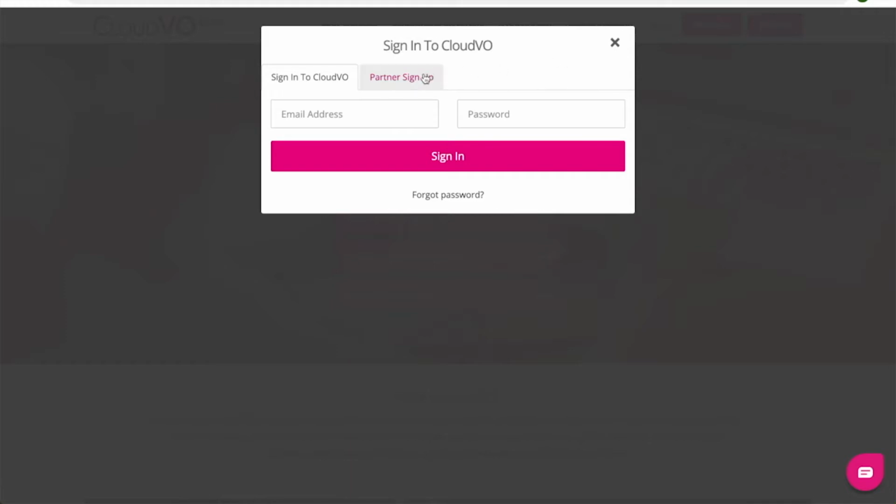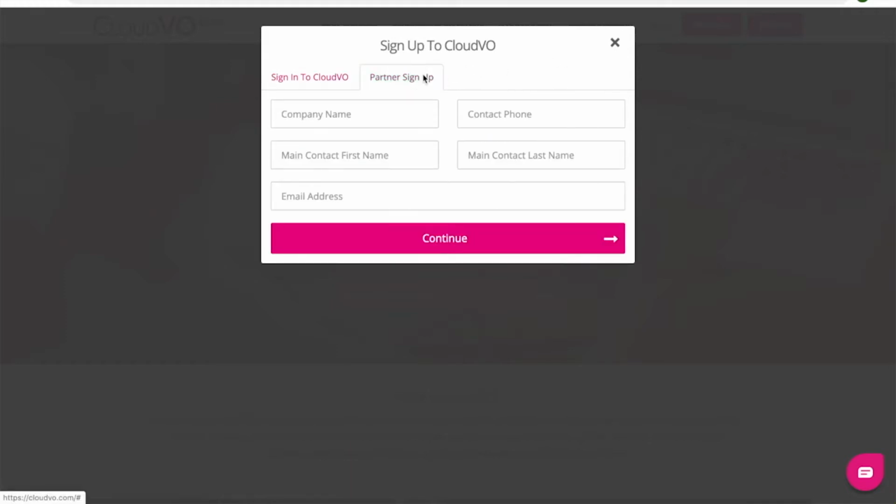If you're new to CloudVO, you can sign up in this tab by providing some basic information about yourself and your space. Once you click Continue, you will receive an email with a temporary password that you can use to log in.